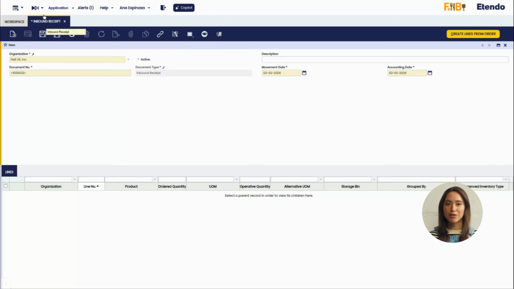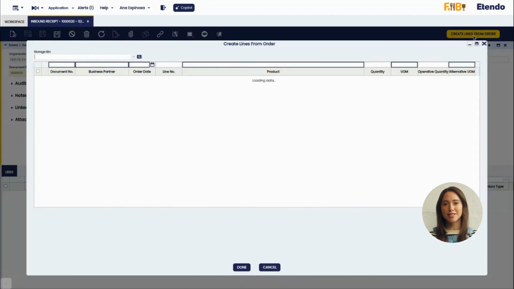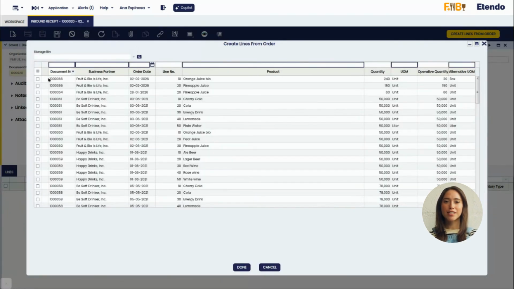To start, you create a new record in the inbound receipt window and load lines directly from previously booked purchase orders using the Create Lines from Order button, as shown here. If a storage bin is defined at this point, it will be assigned to all selected lines. Otherwise, it can be set individually per line later before completing the receipt.